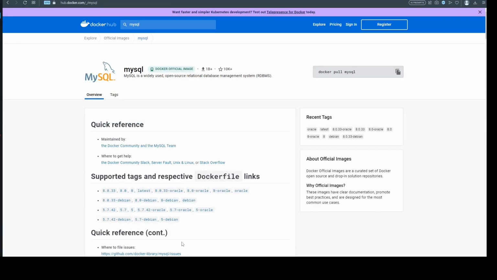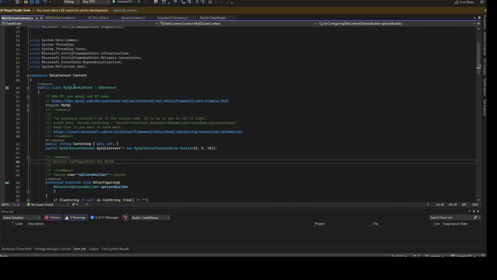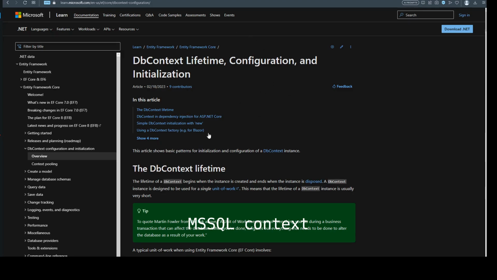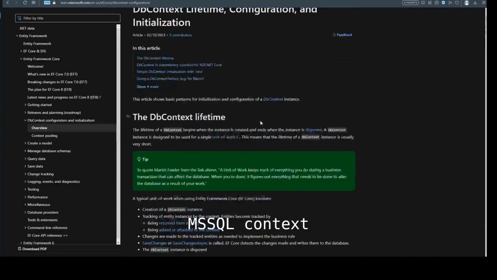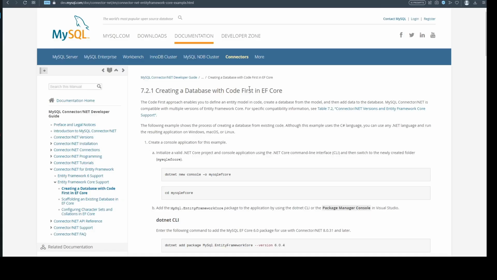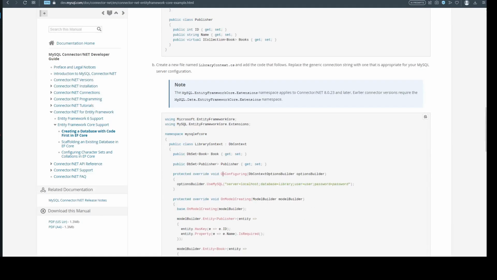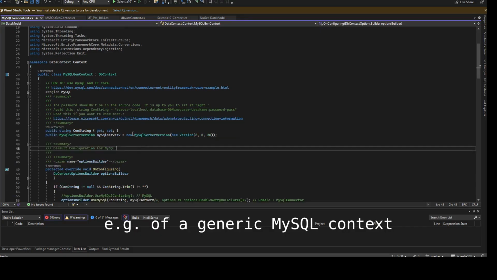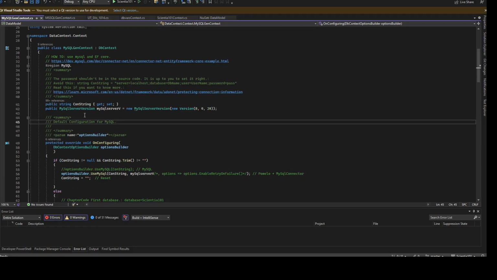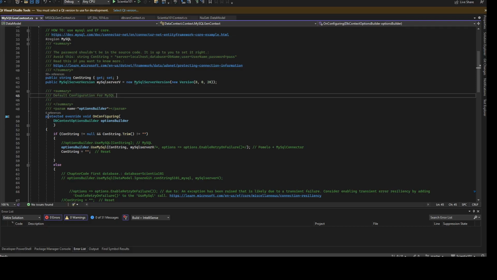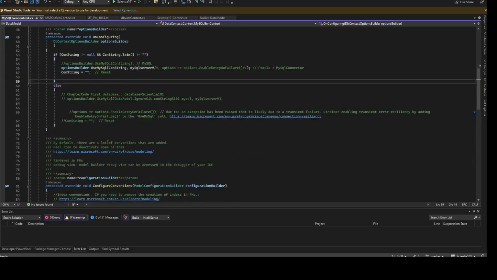From Visual Studio, you're going to have to create a MySQL generic context. This is the documentation that you need to follow for MySQL. In this case, this is a Microsoft SQL one and MySQL is this one. So you're going to have to create a context. The documentation is available here, but if you want a simple example, this is the MySQL generic context. So it's really just a couple of lines of code. It's nothing too complicated.